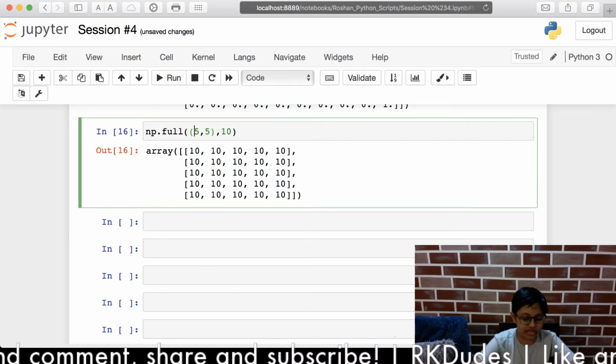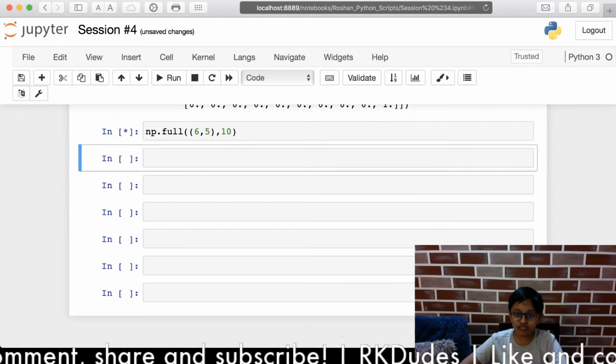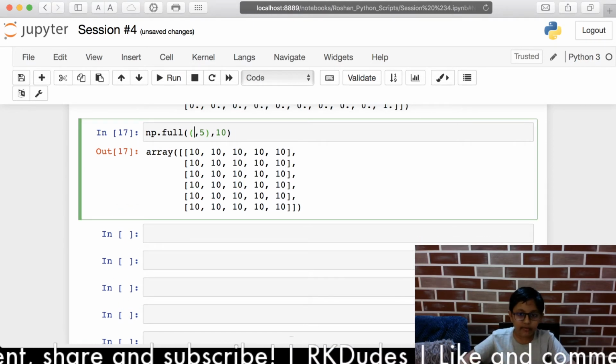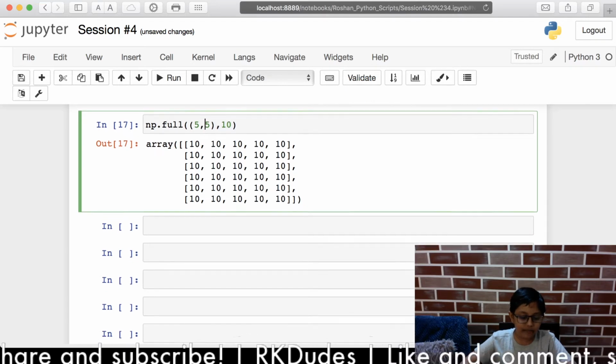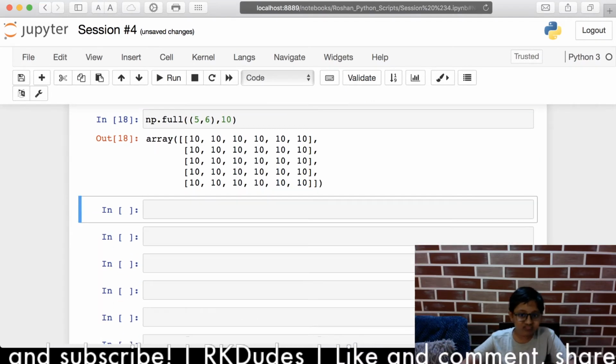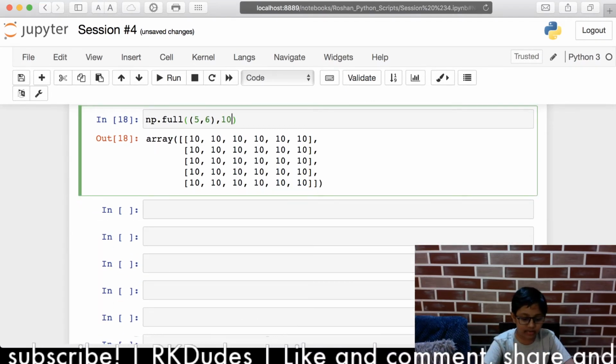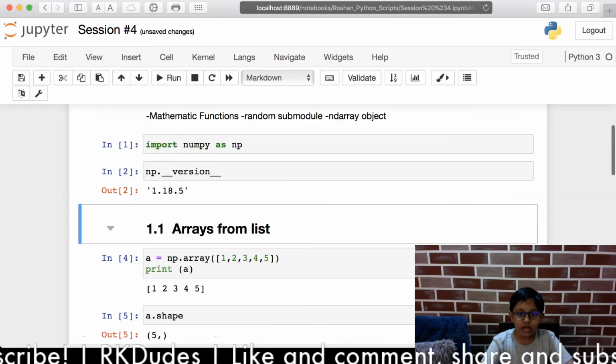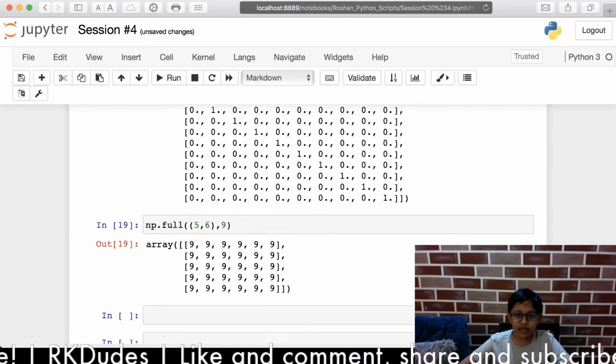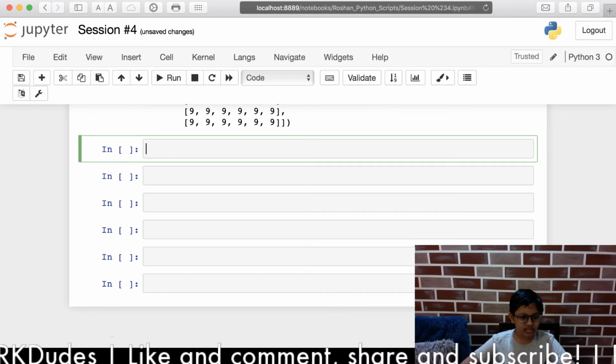I can change this to say 6 rows and 5 columns, or I can keep say 5 rows and 6 columns. You can keep any number. I can change the number value as well, say 9, so you can do all those kinds of things.